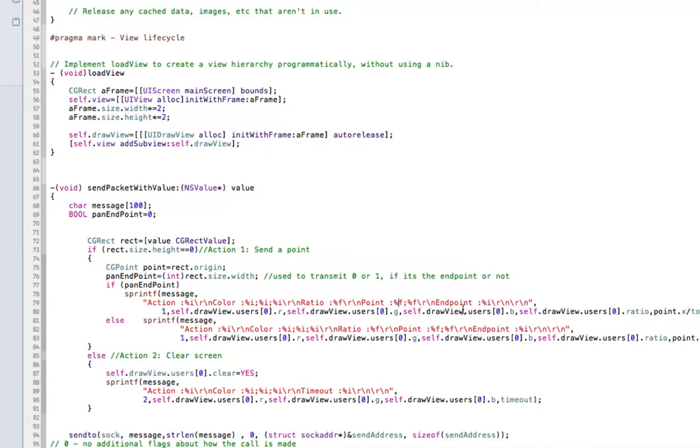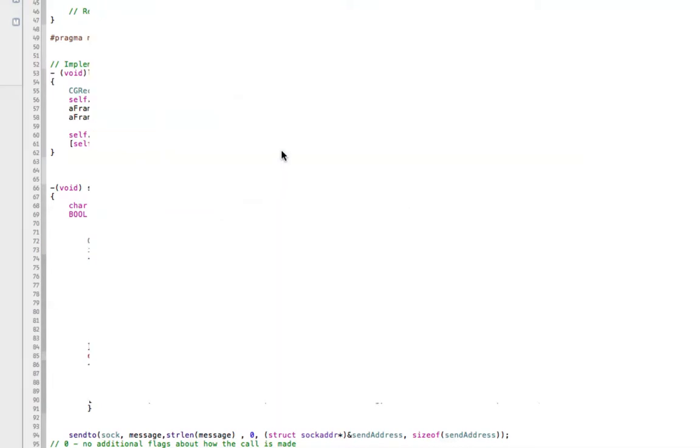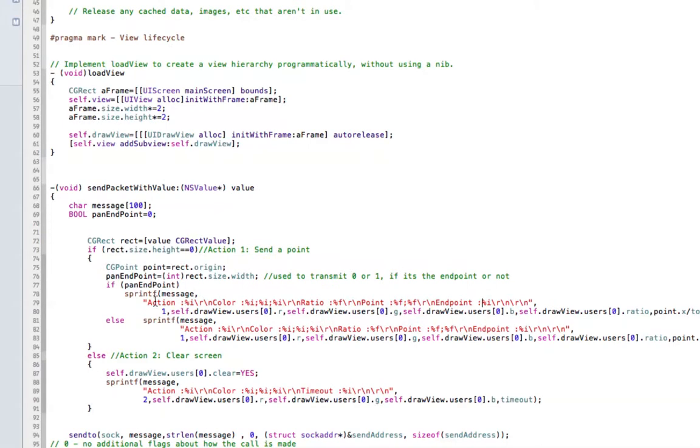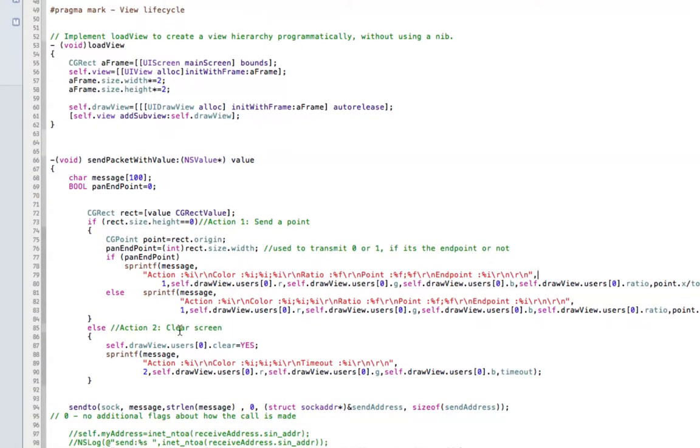Something specific to iOS, because of the drawing, is that I also need to specify when I send the endpoint of a line. Imagine a user draws; I need to know when he ends his line, because otherwise, if the user starts another line and I did not specify that this was the endpoint, the endpoint of this line and the start point of that line will be united, and we will create a line here. Okay, so this is the first case, when we send a point, and the second case is when we want to clear the screen.